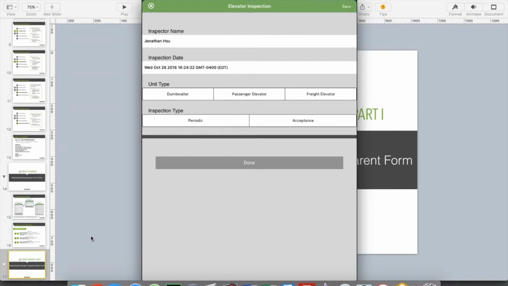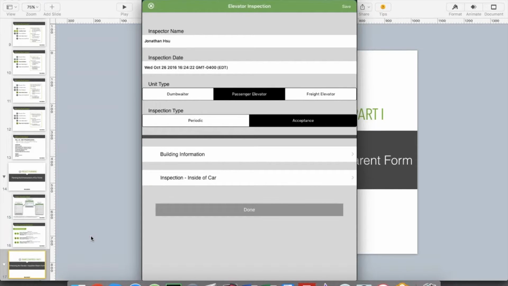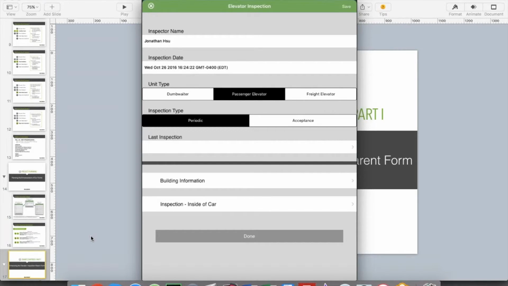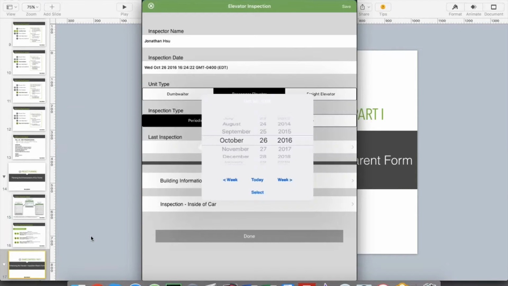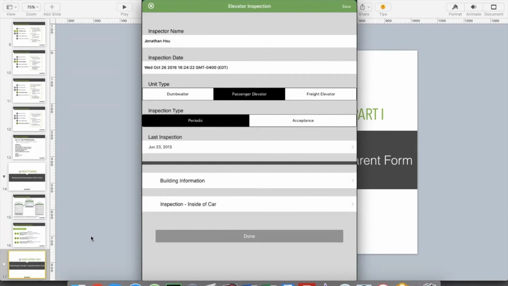So from here, I'm going to say that the unit type is a passenger elevator. And now you're going to see the skip logic in action, where if it is an acceptance inspection type, we're going to continue on with our form and fill it out. However, if this inspection is periodic, what I would like to know is when the last inspection was. So I can go ahead and fill this out. We'll choose a date here to select. And again, this field only shows if I choose periodic for my inspection type.